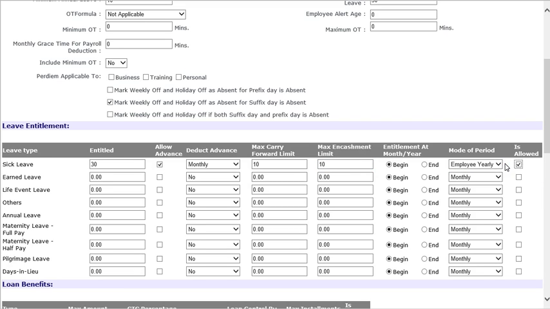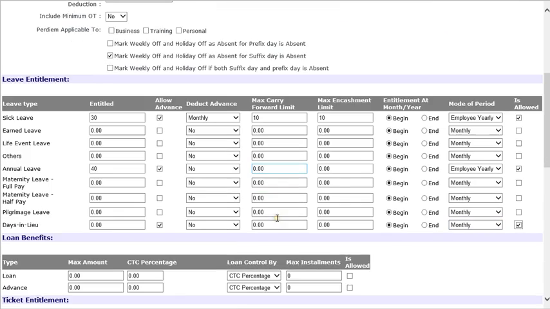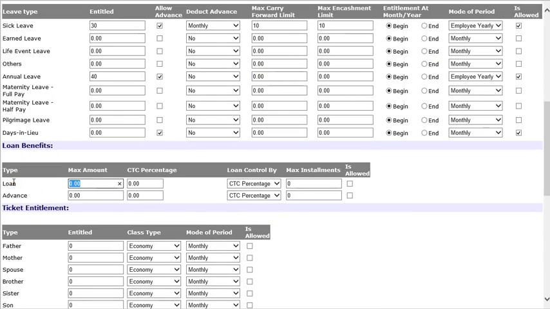Employee yearly, and it is allowed. Similarly, we have annual leave, 40 days of annual leave, allow advance, it is employee yearly, it is allowed. And the comp off, that is days in leave, this is also allowed.